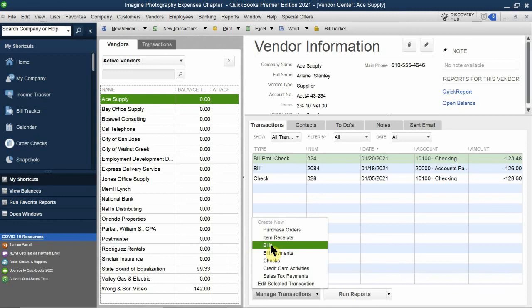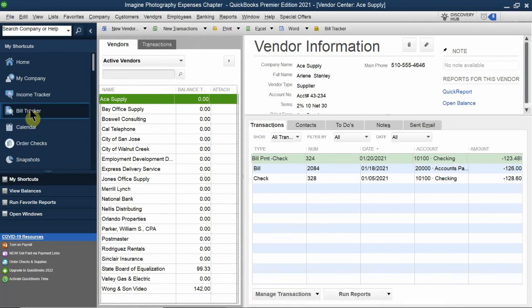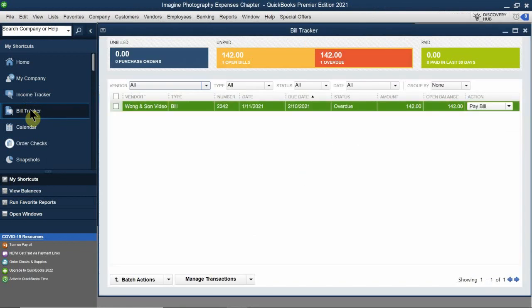The bill tracker is one of the newer features that's been around since 2018 for QuickBooks. So a bill tracker allows you to keep track of your bills, hence the word bill tracker. This allows you to keep track of your accounts payable. Every time you enter in a bill, it will populate right here, so you can get a really quick overview of all the bills that you owe instead of having to go to the vendor center and checking one person at a time.